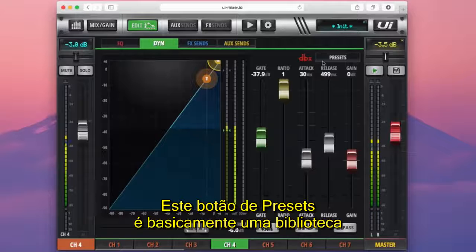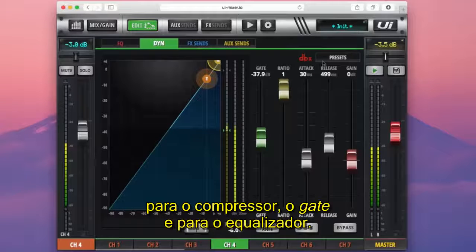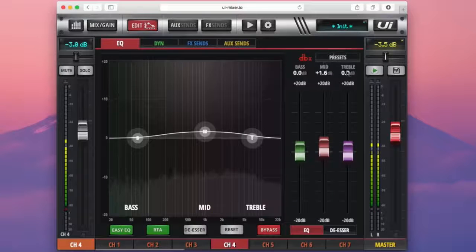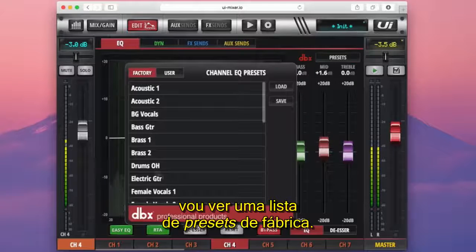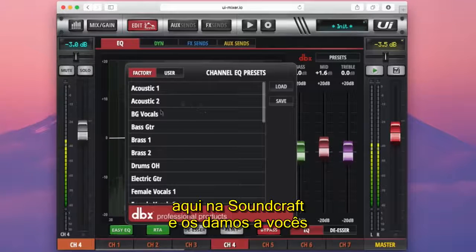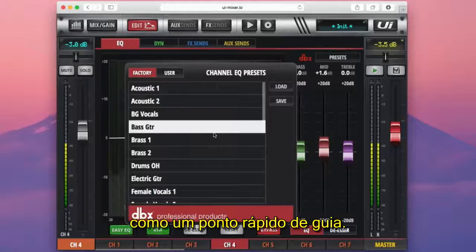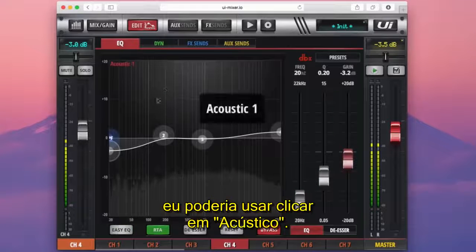This presets button is essentially a library of factory saved settings and user saved settings for both our compressor and gate and our EQ here. So if I select the presets button, I'm presented with a list of factory presets. These are EQ settings that we have worked out here at Soundcraft, and we've just given them to you as a quick guide point. To say this was an acoustic guitar, I could just load up acoustic now.